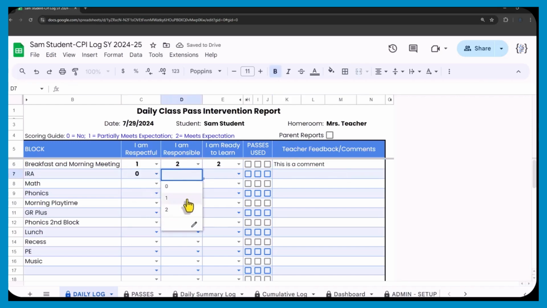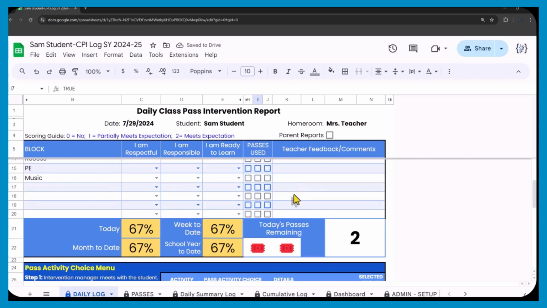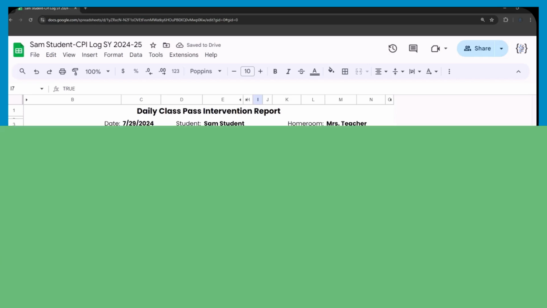Teachers may also include any comments in the comment field. Remember that if parent reports have been enabled, parents will receive a copy of this report in their email each day, including any comments left. Note also that the form will keep track of the number of passes used throughout the day, as well as the student's percentage of points earned for the day, week, month, or school year.